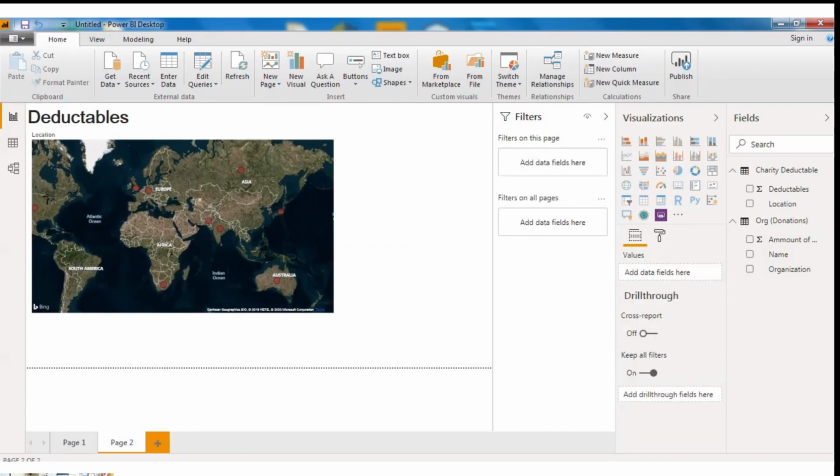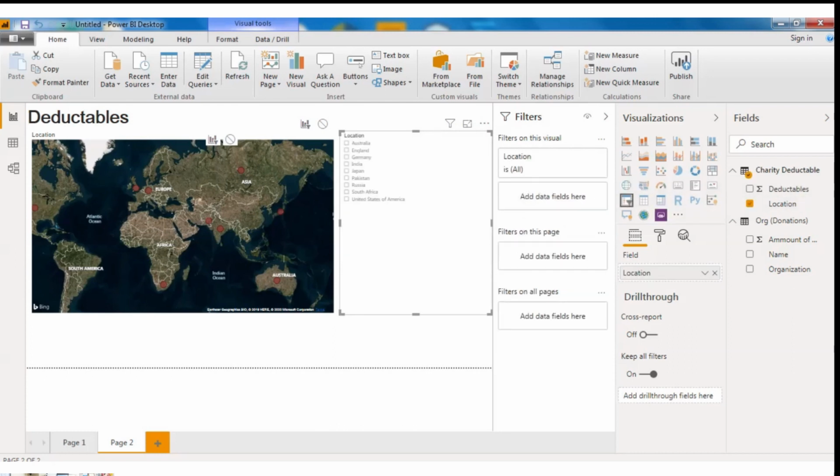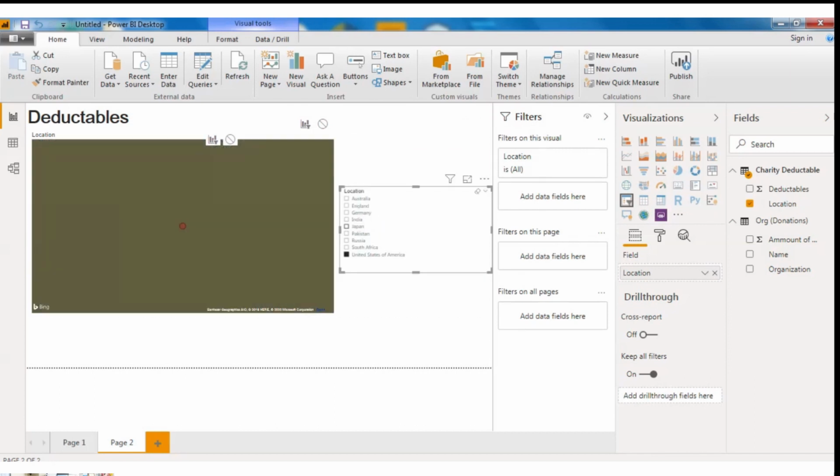And since we are trying to present this in a much more simple way, let's try to find a good chart that can interact with the first chart on the map. So let's try to use a slicer. All right, there we go, slicer. And we can just easily put the location. All right, I'm just gonna move this down here. Okay.